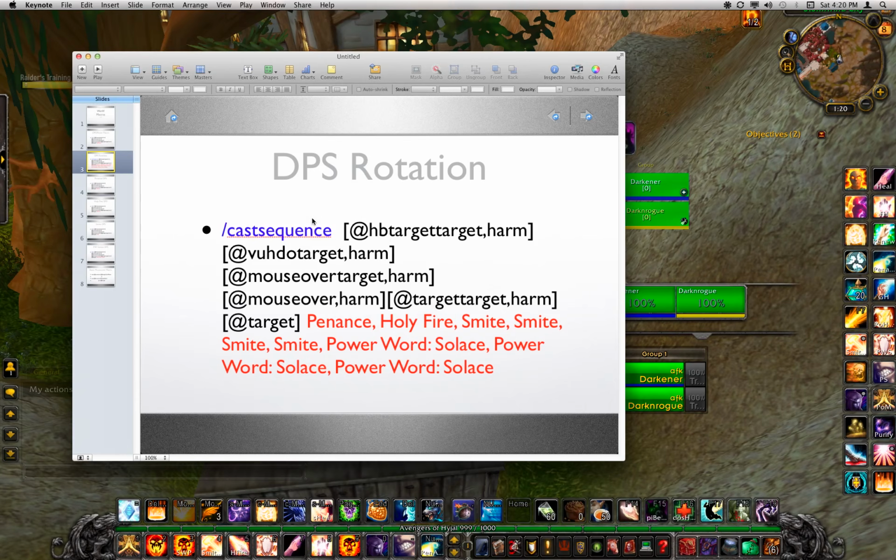There's no way with a cast sequence macro to check for cooldowns. You basically have to take spells that have cooldowns and put them towards the front, and then pad out the cast sequence with enough no cooldown spells that by the time you're finished and you go back to the first one, it's off cooldown.